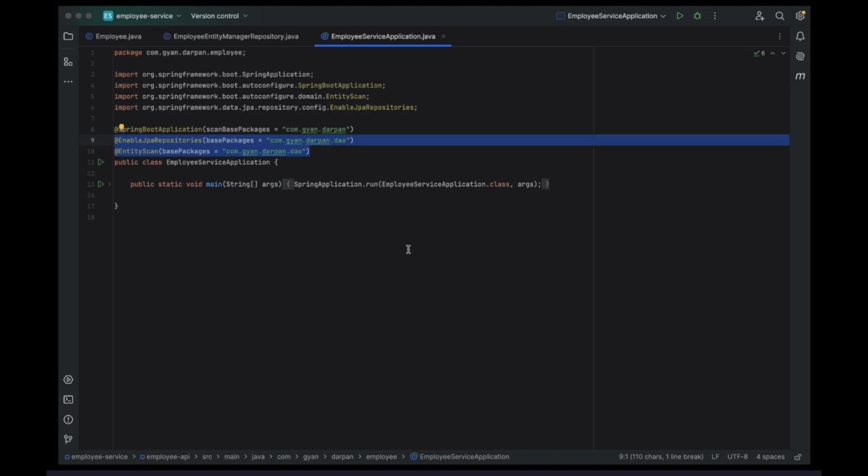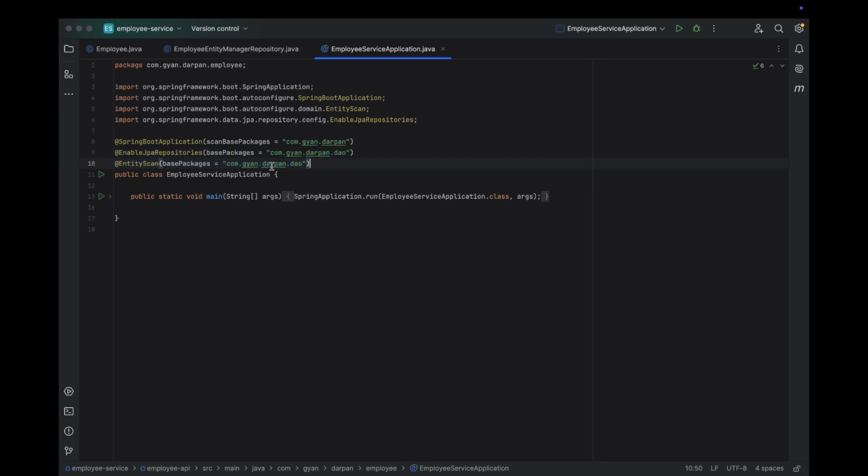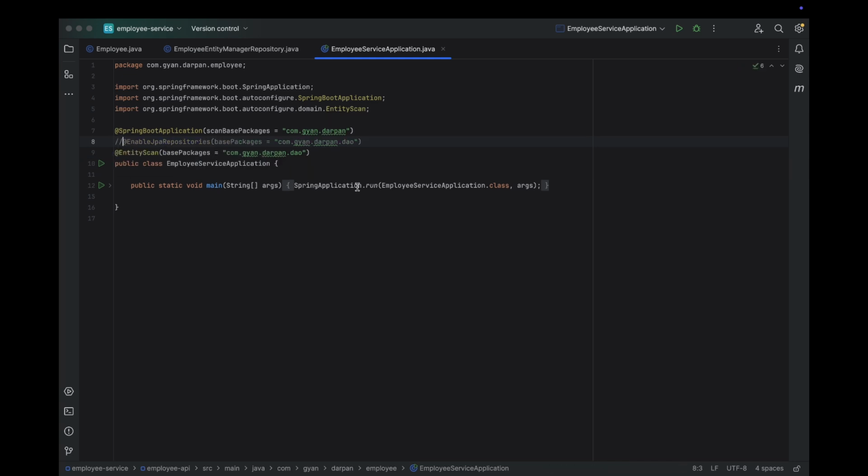This ensures our @Entity is picked up and registered properly by JPA. Okay, so since we're not using any JPA repositories like JpaRepository or CrudRepository right now, we don't actually need @EnableJpaRepositories at this point. So what I'll do is just comment it out for now. Now let's start the application.